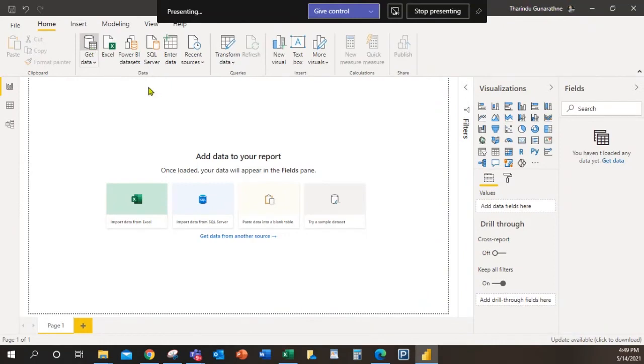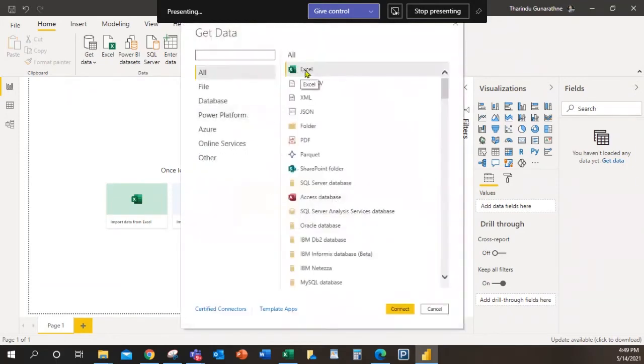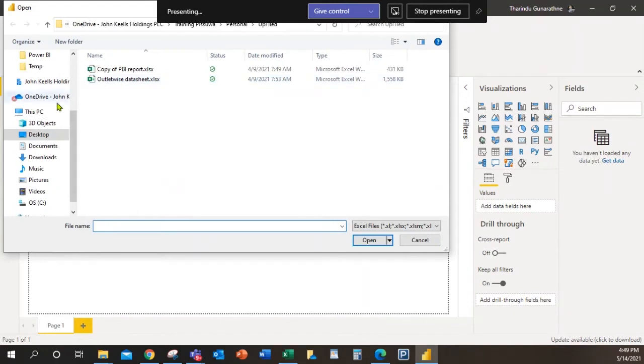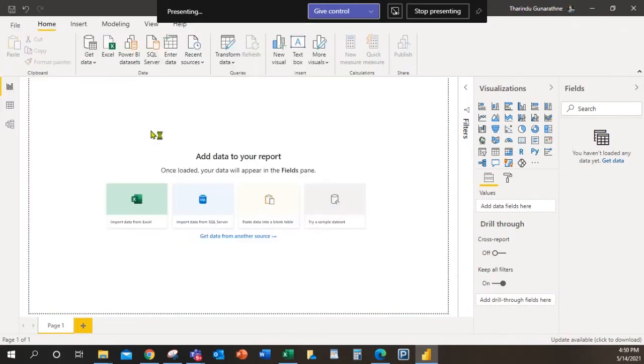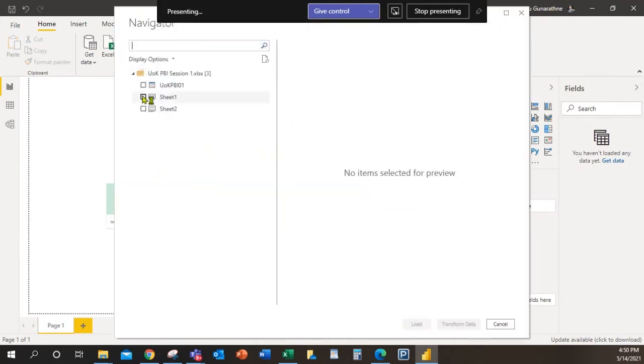Get Data, Excel, and connect, because my data source is Excel. I'm going to Downloads. See, this is the file which I saved today, UK PBI session 1. Okay. Now here I can see two sheets. Now you can see the difference, right? This is a worksheet and this is a table. Here, sheet 1 and sheet 2.